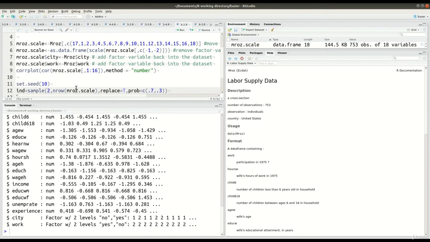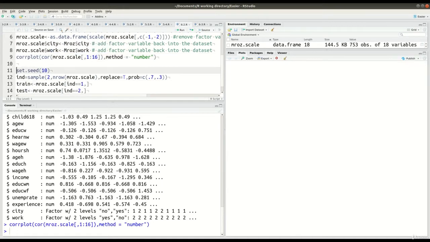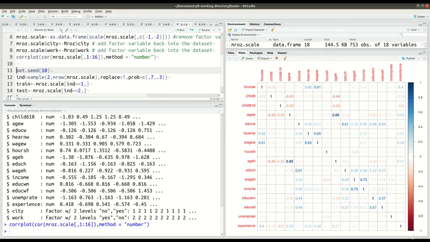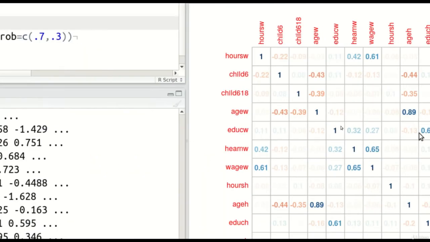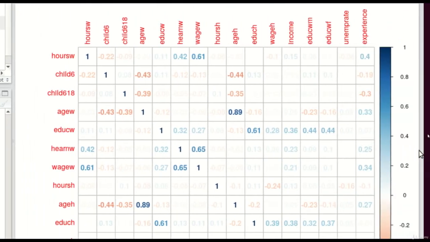Now in line 9, all we're going to simply do is create our correlational plot to see the relationship between the variables. And so I press Control Enter, and you can see. Let me go ahead and make this a little bit bigger for you. Here is our correlation plot.